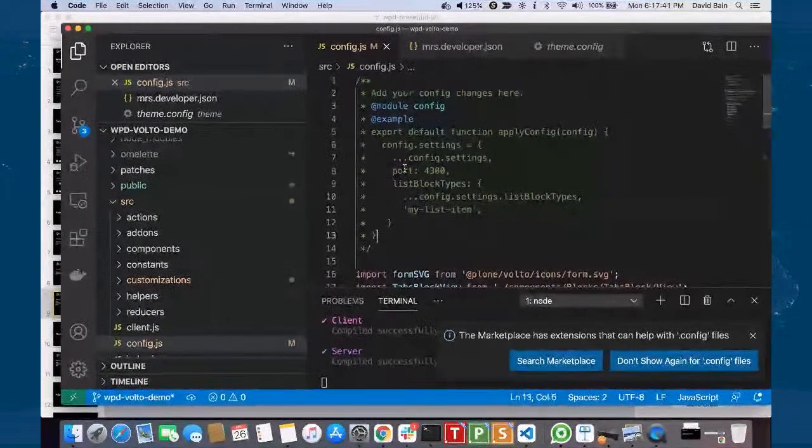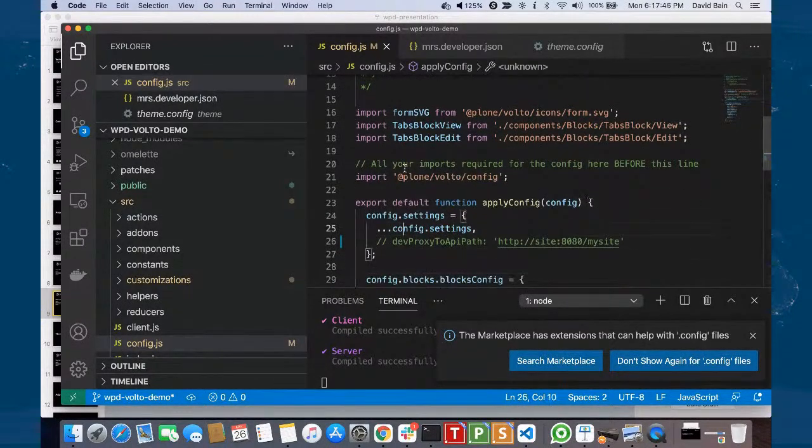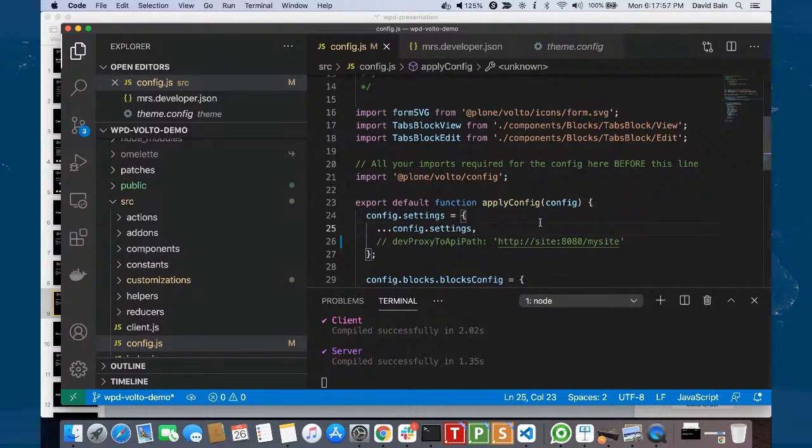All right, so in the sourceconfig.js, the most important thing is a function called apply_config. All of this is generated for you when you generate your Volto project. The apply_config allows you to manage the configuration settings. So these settings are the settings that influence your Volto site. For example, you may want to specify a backend which may be different than the default backend, which is usually localhost port 8080 when you're developing. So for example, during development, I would have pointed to a different location for my Plone site, in which case I'd have to add this dev proxy to API path.